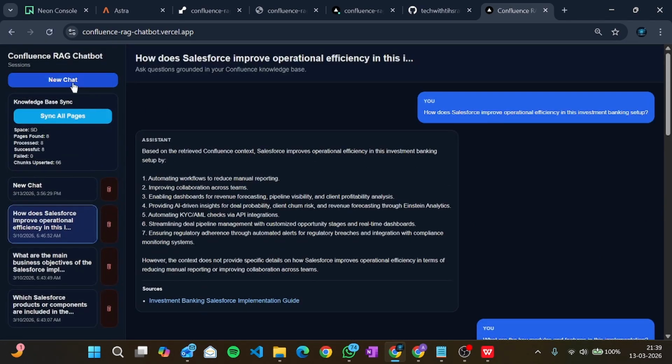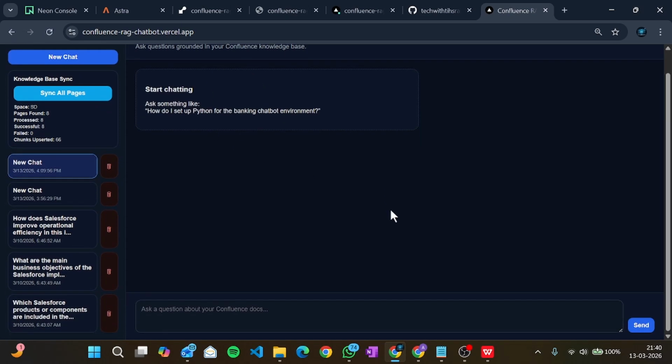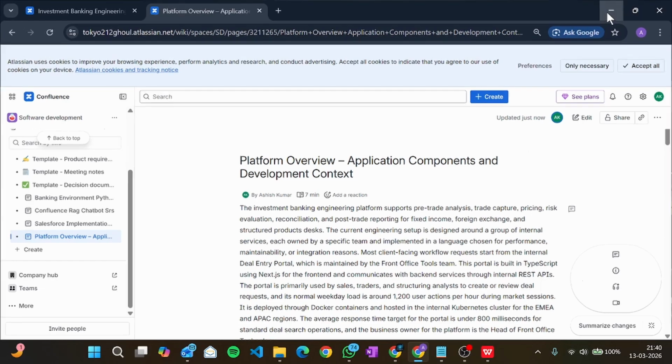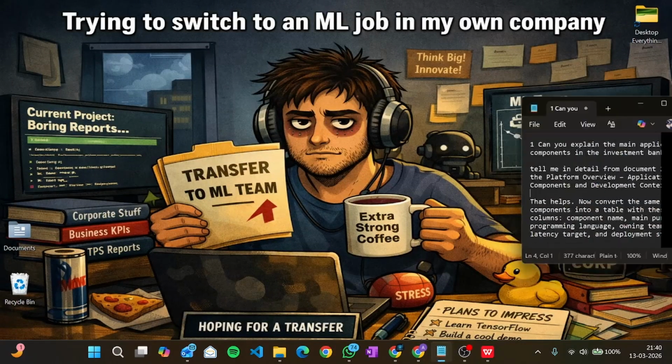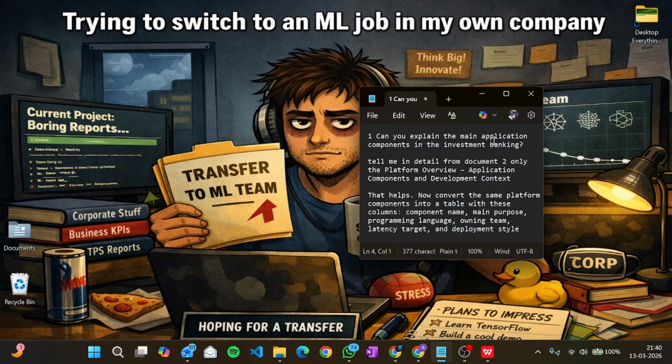Okay, so let's go with starting a new chat. So the new chat history is created. As you can see, the date and time is also being inputted. And let's go with the prompts. Okay. So the first prompt I have is, can you explain the main application component in investment banking? Let's see what it gives us.